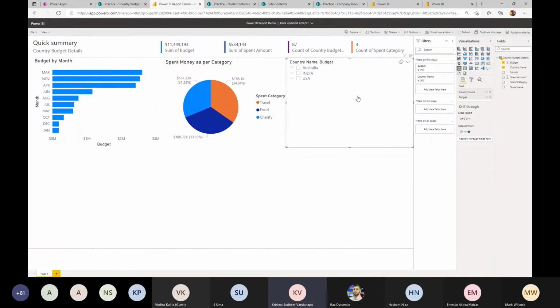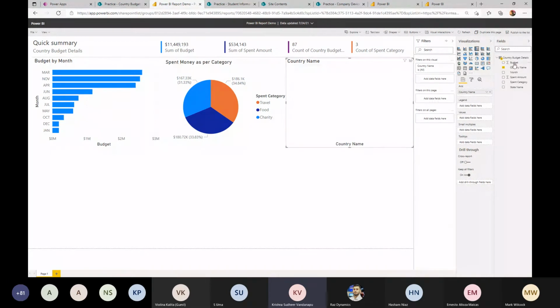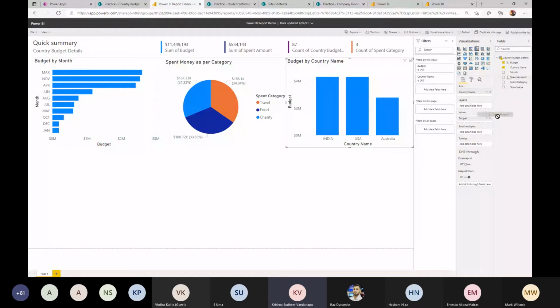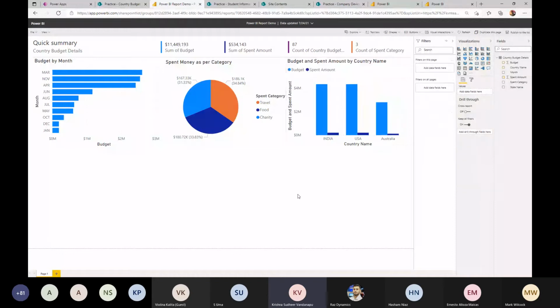Oh, looks like I changed this to slicer. Give me a minute. Now let me add a slicer here.